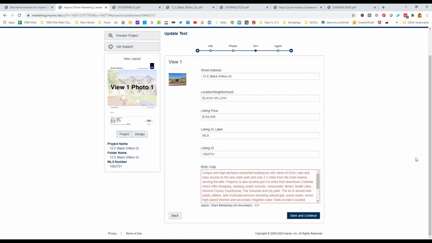Perfect. So I want to call out one thing and really touch on this because especially for any printed materials, right here you'll see that the body copy is red. So anytime you see red, it means that you will need to go in and edit the text to get it down to a lower character count.